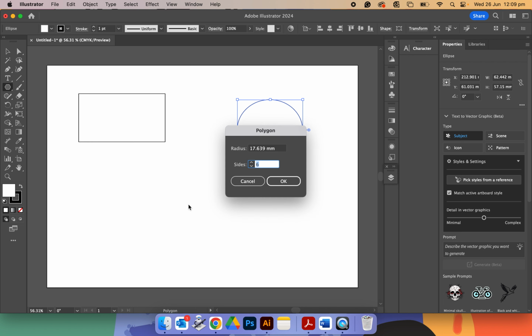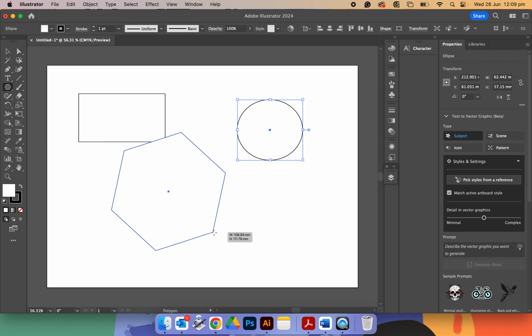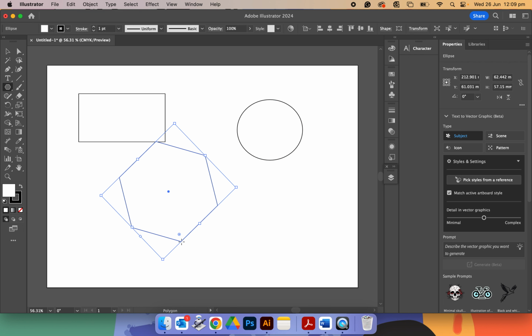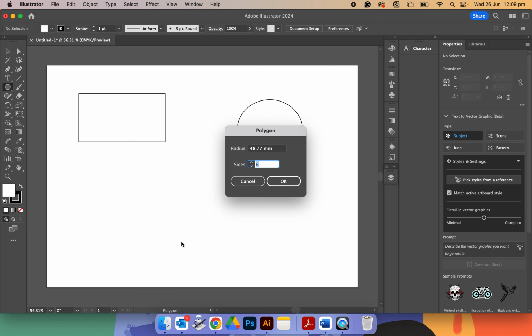Now, the polygon tool makes a 6-sided shape initially. I'm just going to delete that. If I click on the page, I can choose how many sides I want. This is the way to make a triangle. That's the easiest way to make a triangle, but you can make a shape with as many sides as you want.